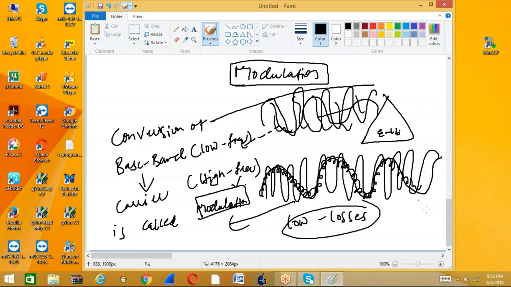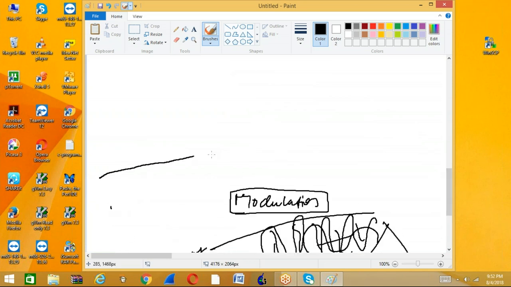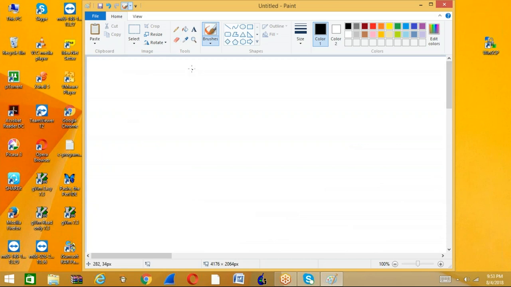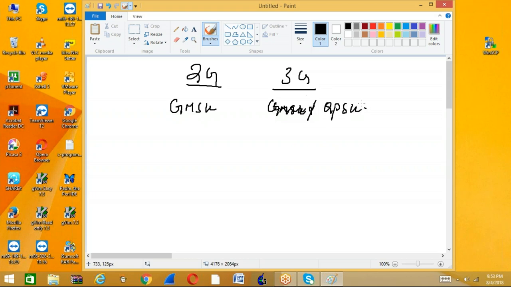So this modulation, basically when we use it in LTE, every technology should have these techniques. When you take 2G, 3G, and 4G, if I take 2G, we have a modulation which we call GMSK. In 3G, we use a modulation that is called QPSK. Whereas in 4G, we use QPSK or 16 QAM or 64 QAM or 256 QAM.